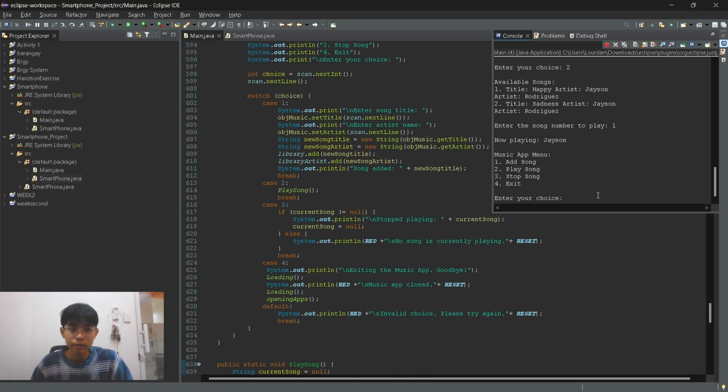On the third case, we can see that this is the stop song option. If we choose that, it means that the song that was playing before will be stopped and no song is currently playing will be printed out.